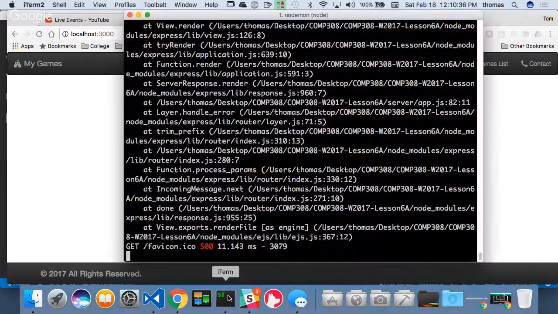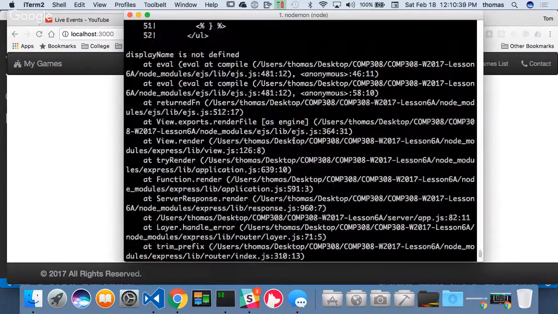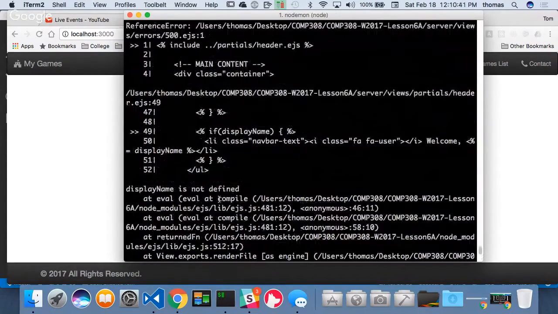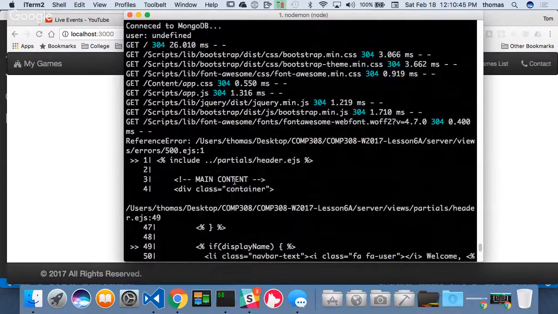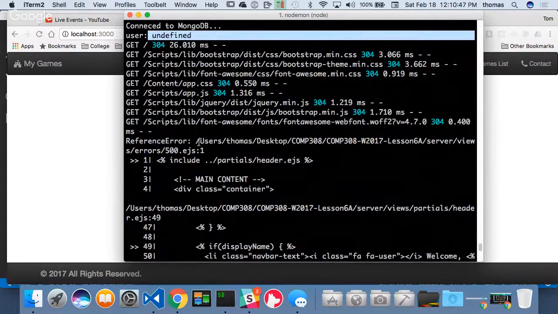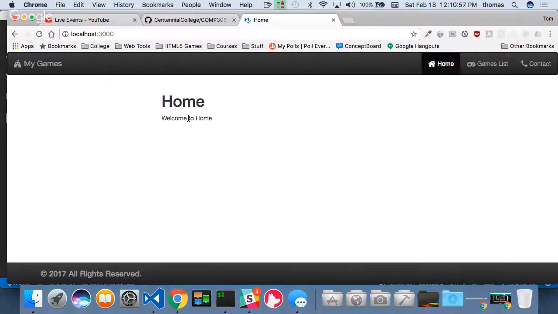Cool. Let's see what we got now. Oh man. Display name is not defined here, right? And where is that piece? Here. So if the user is not defined, the display name would never be, right? Correct. That's the problem. That's the issue, right?